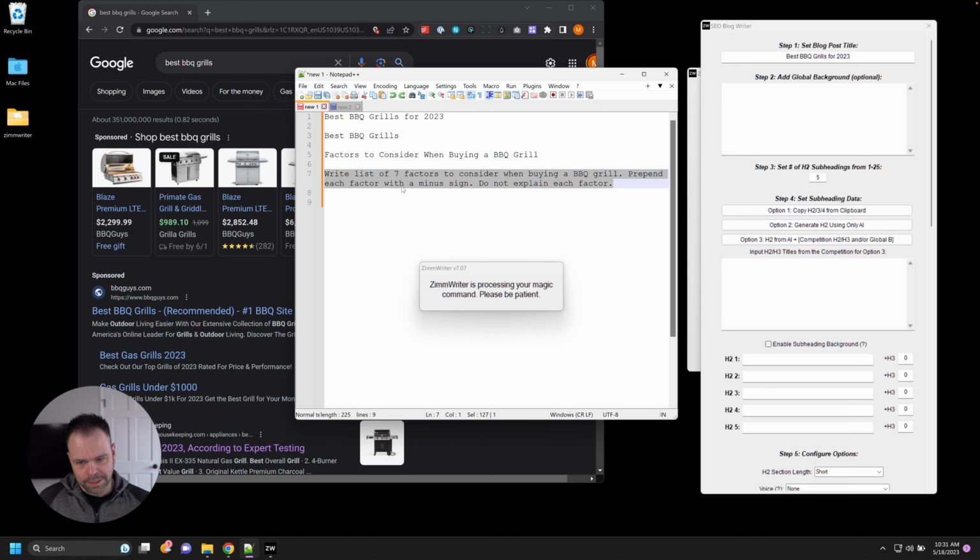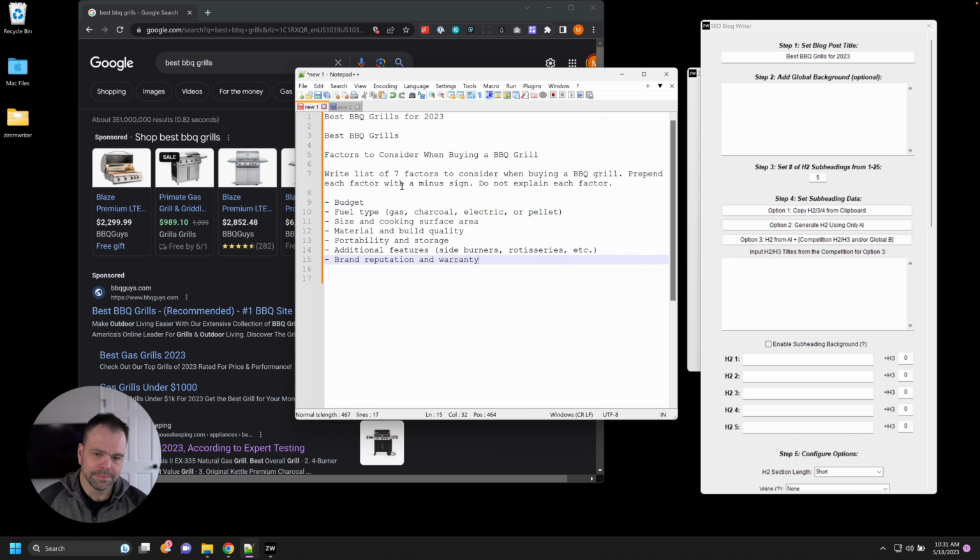I hit Control 1 to issue the magic command inside of Notepad, write these 7 factors for us so we don't have to, and we'll see what we get. Right, so we get budget, fuel type, gas, charcoal, electric, pellet, size and cooking surface, material and build quality, portability and storage, additional features, side burners, rotisseries, etc., brand reputation and warranty. Those are great. Those are really good factors.